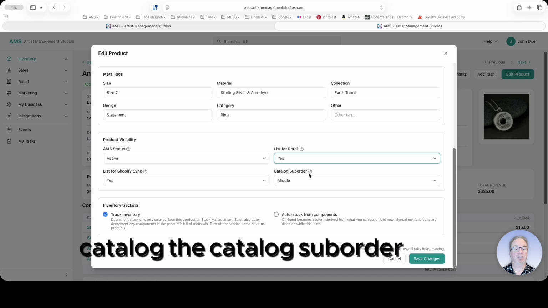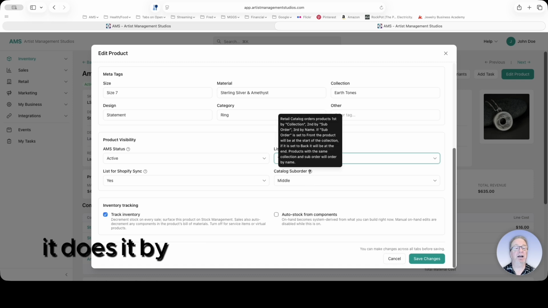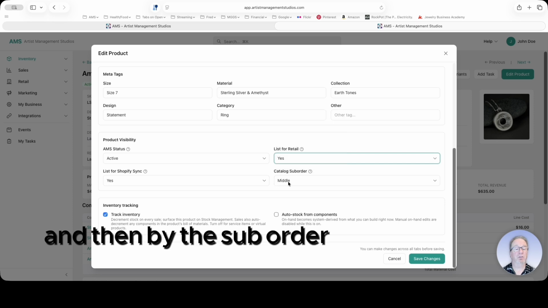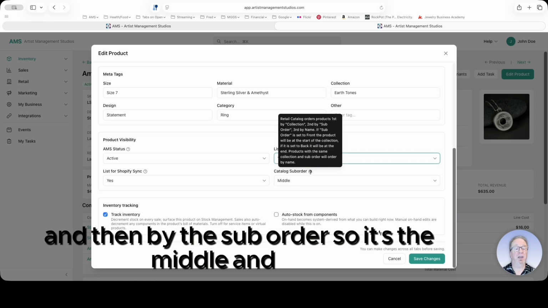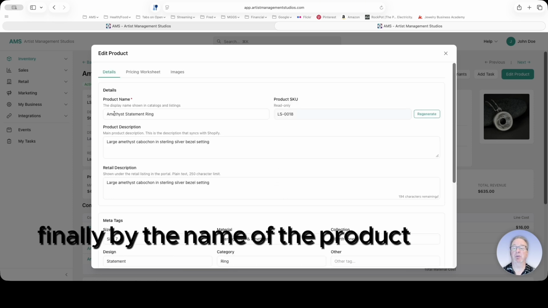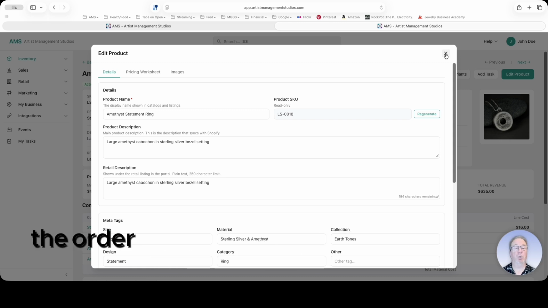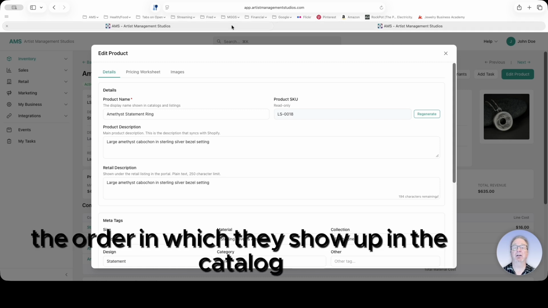The catalog sort order, it does it by the collection name first, and then by the sub-order. So it's the middle. And then finally by the name of the product. So that determines the order in which they show up in the catalog.